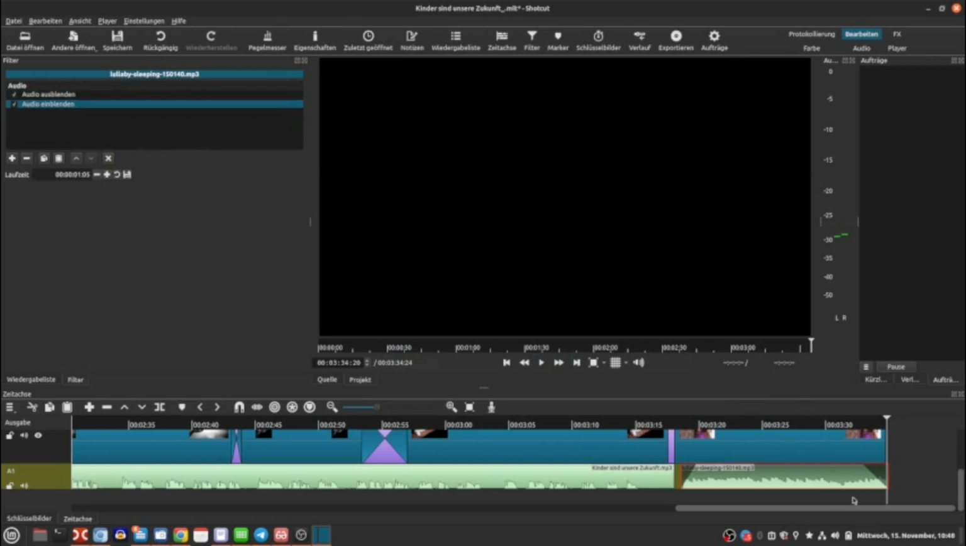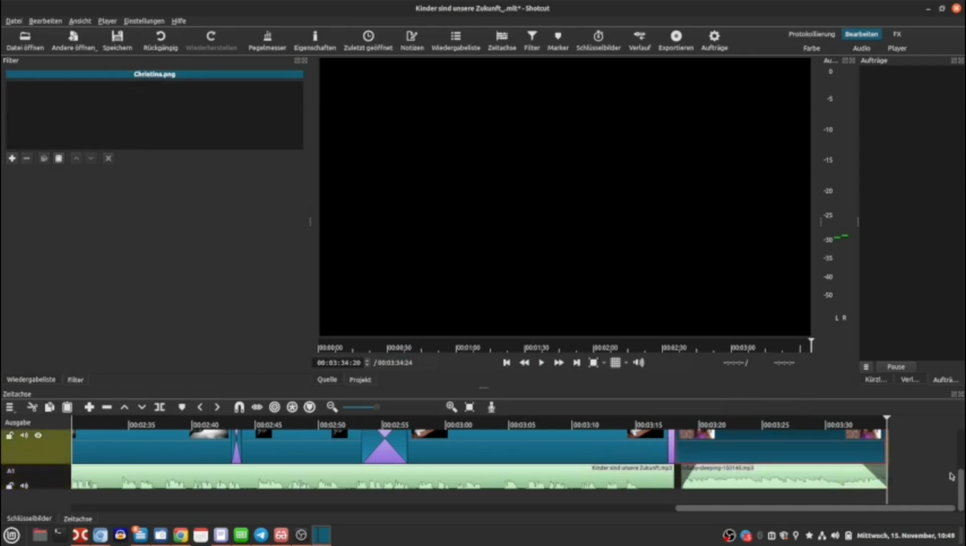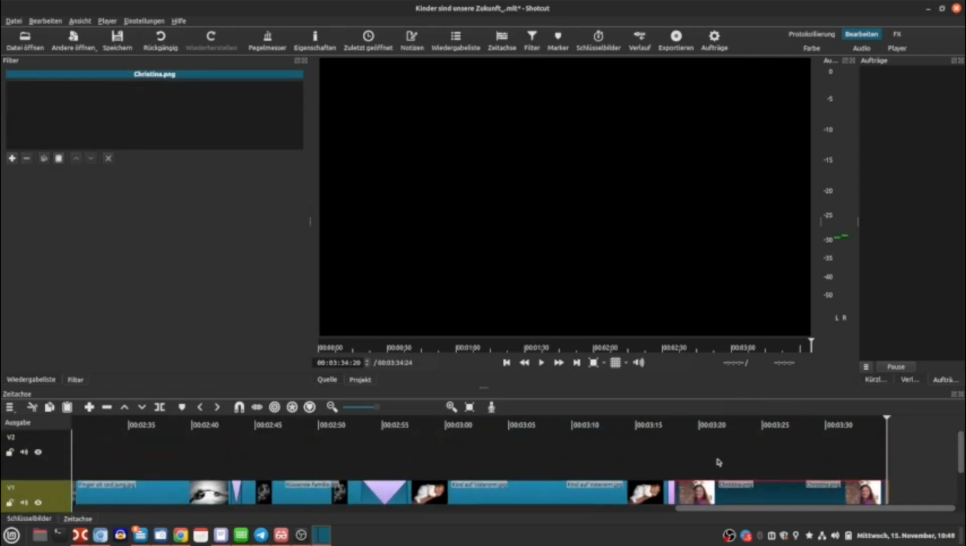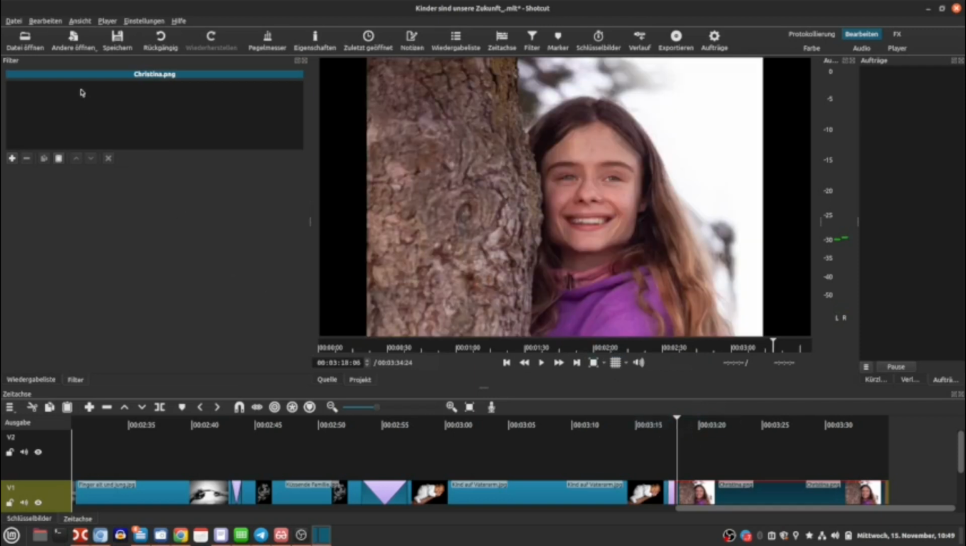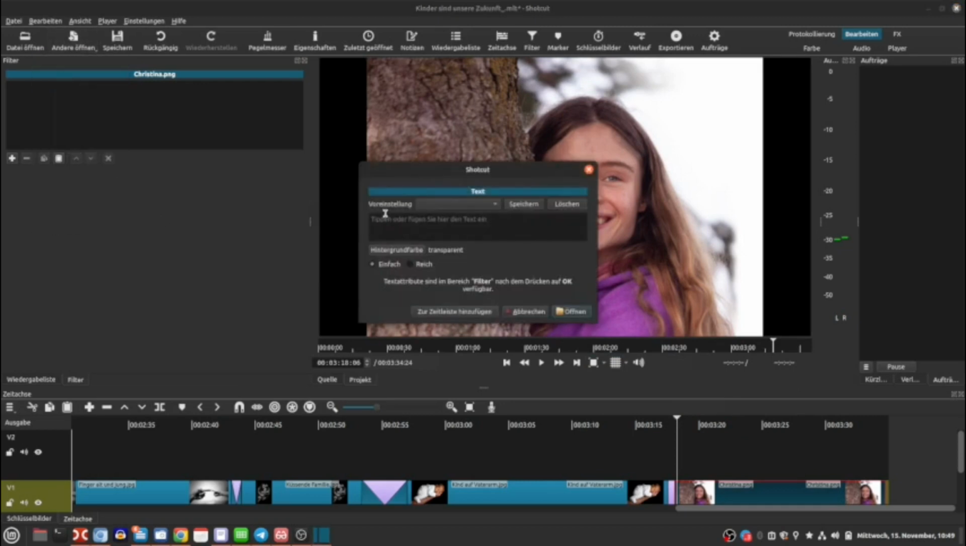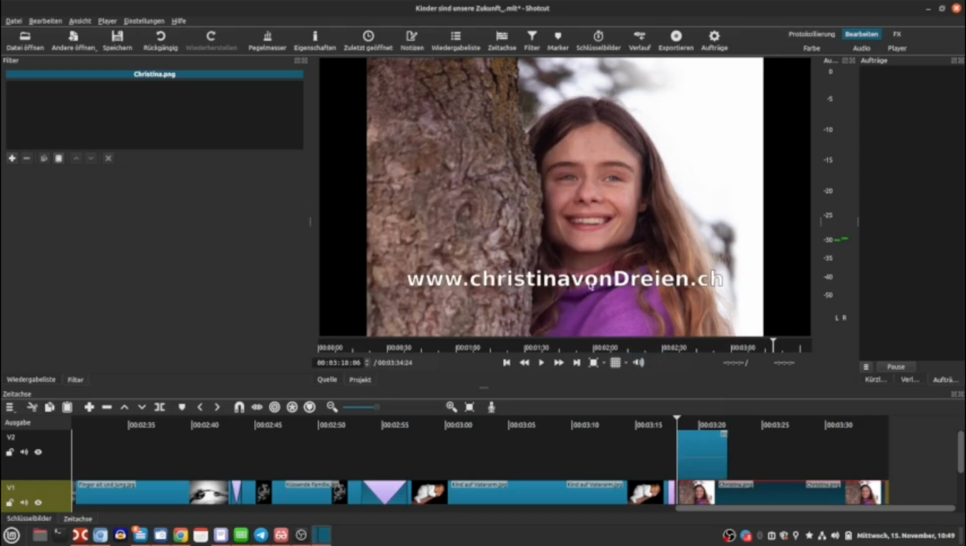So we almost got it. Only at the end we want to have a text in here. Yeah, nice image. Starting maybe a little bit more here of the text, and with the www, you know, text, www. Christina von Dreien, puts it here.